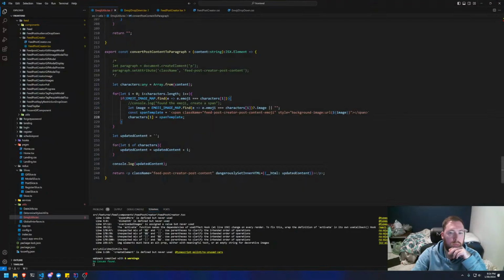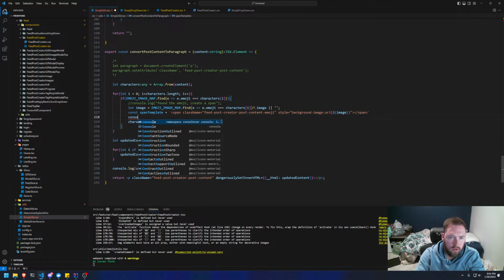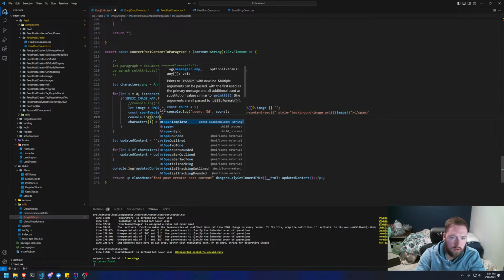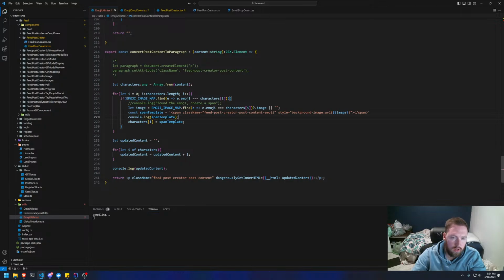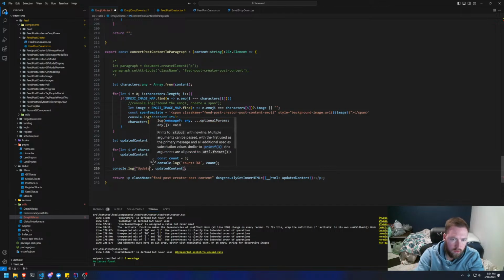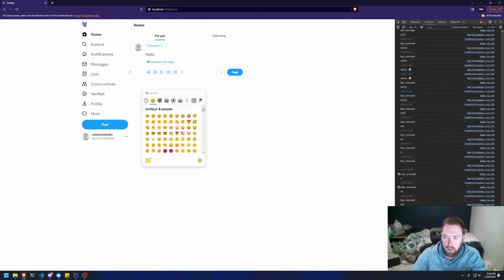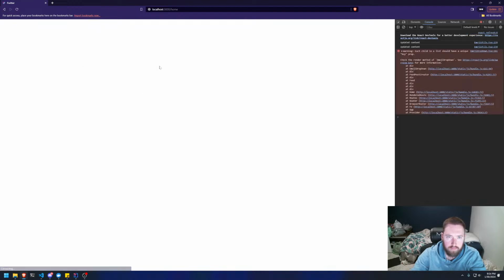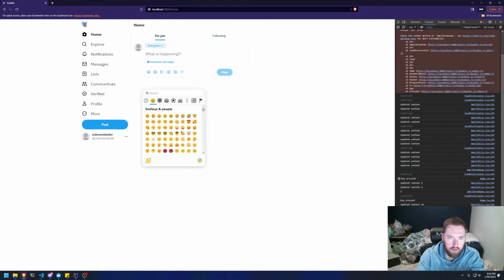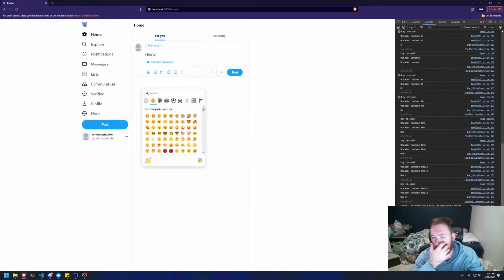Characters I is equal to span template. The problem is I don't know where this console.logging from. Let's make sure the span template's working as well. Console.log span template. Save that, and let's also go ahead and say updated content so we know what's going on here. Okay, so let's refresh. We'll say hello space.